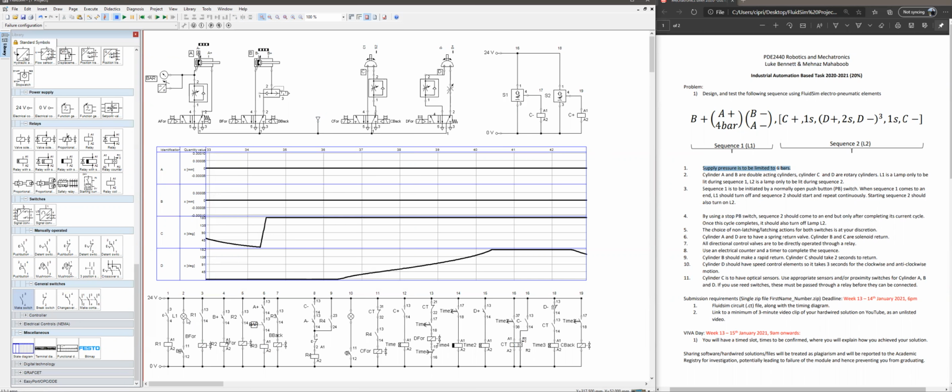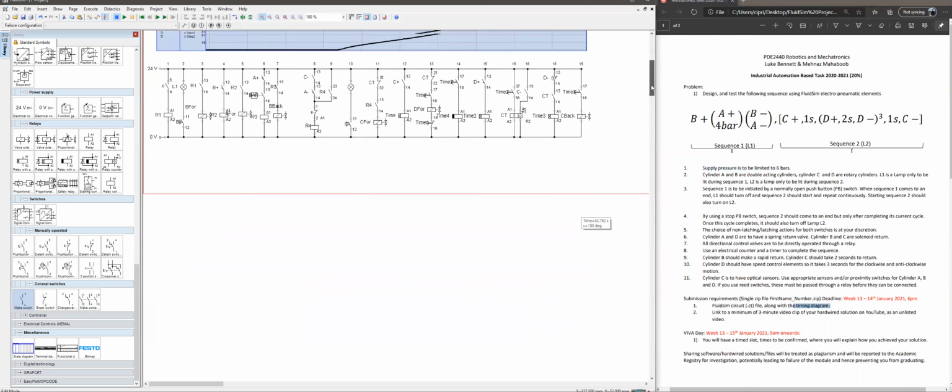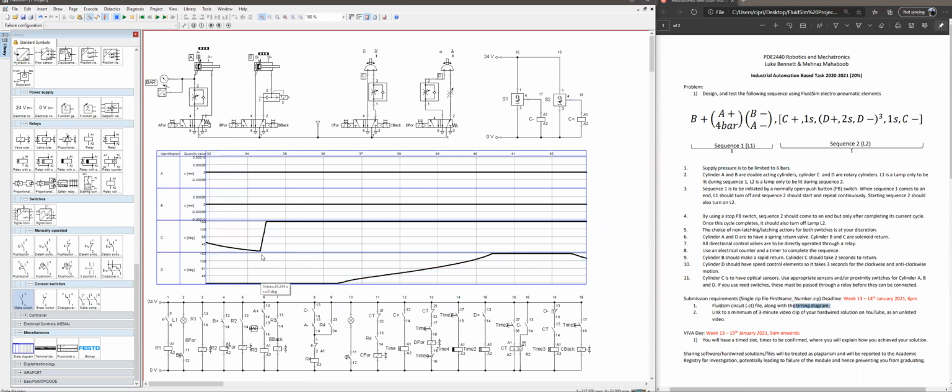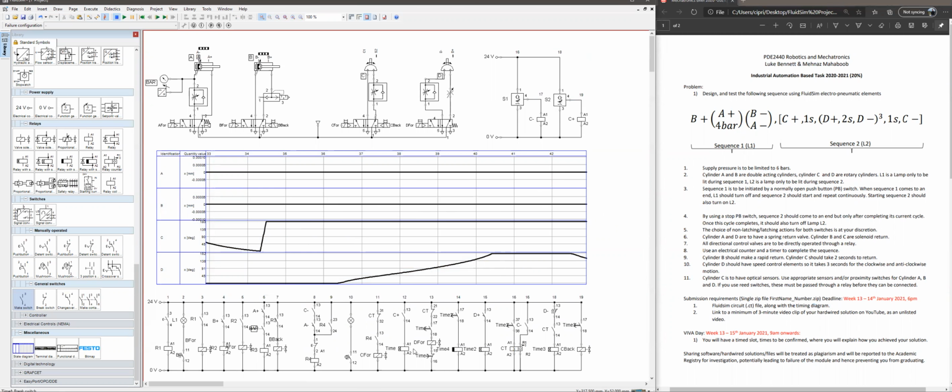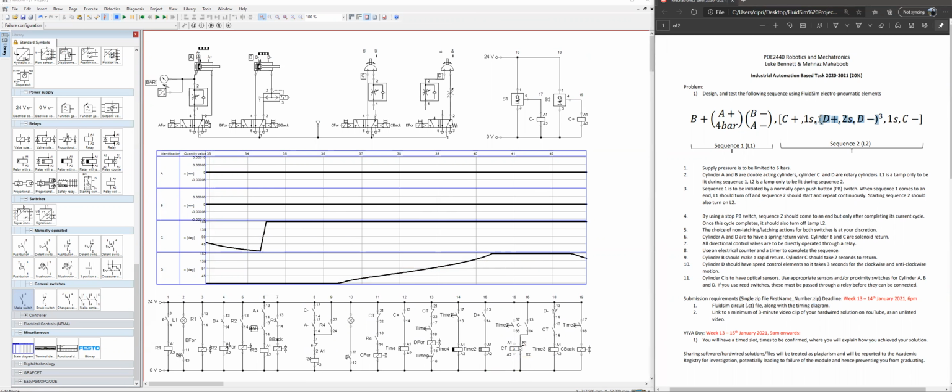And there should be 2 lamps, lamp 1 and lamp 2. Lamp 1 activates during the first sequence, and lamp 2 activates during the second sequence. And there should be a timing diagram, a state diagram, which shows us the timings of the cylinders. Other than that, there should be electric counters and timers to complete the sequence. I'm using 4 timers in total to complete the sequence and 1 counter as per request, so that this part here of the second sequence repeats.